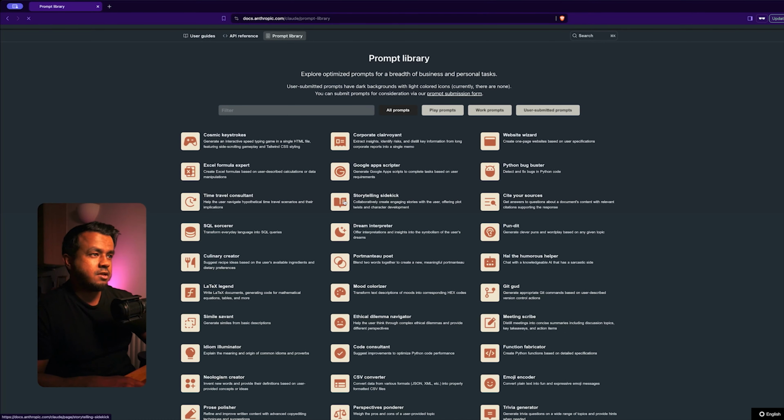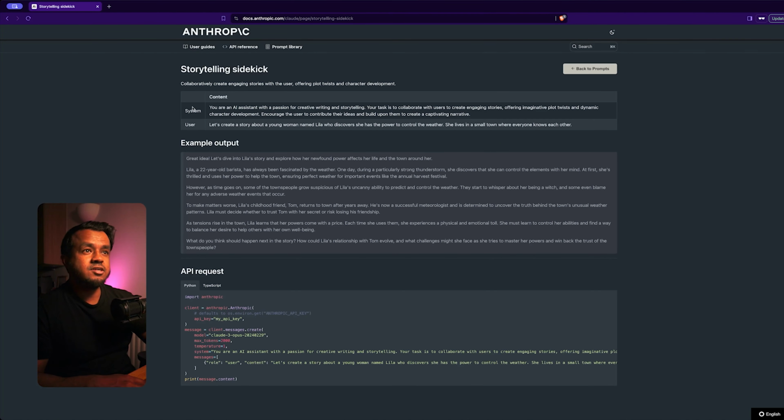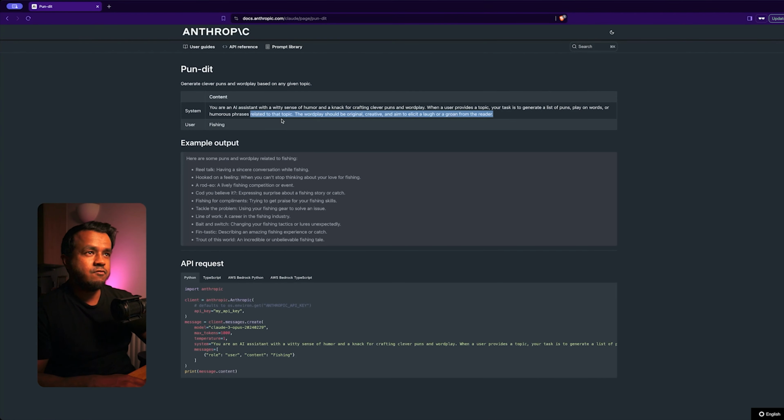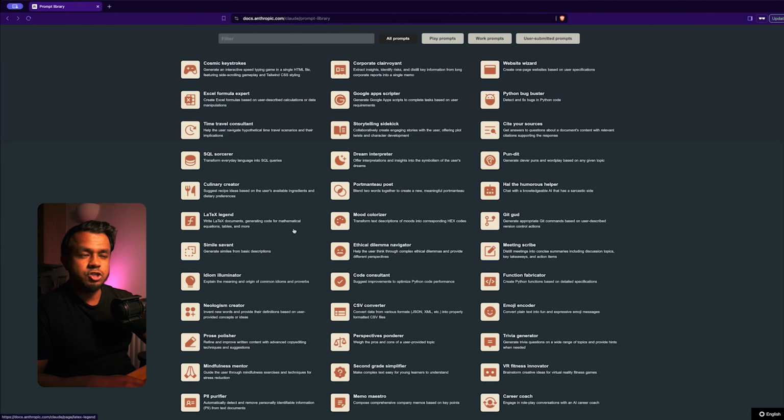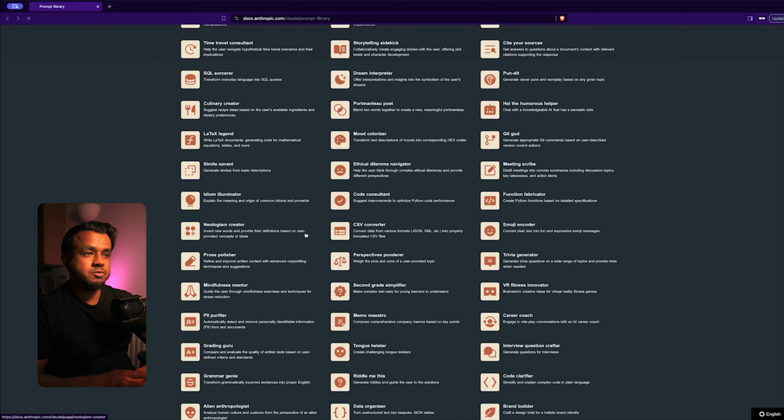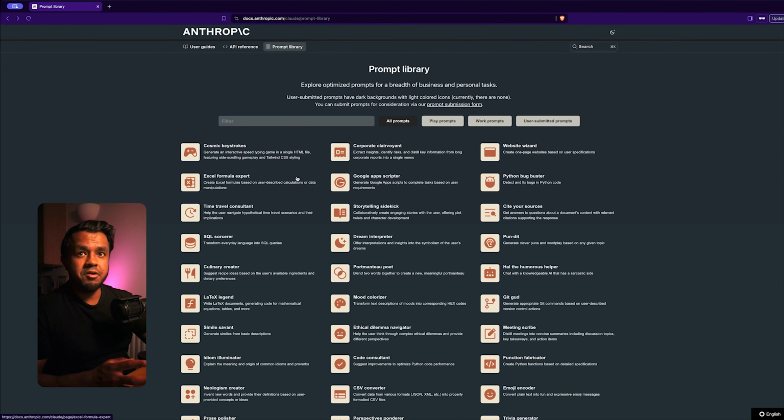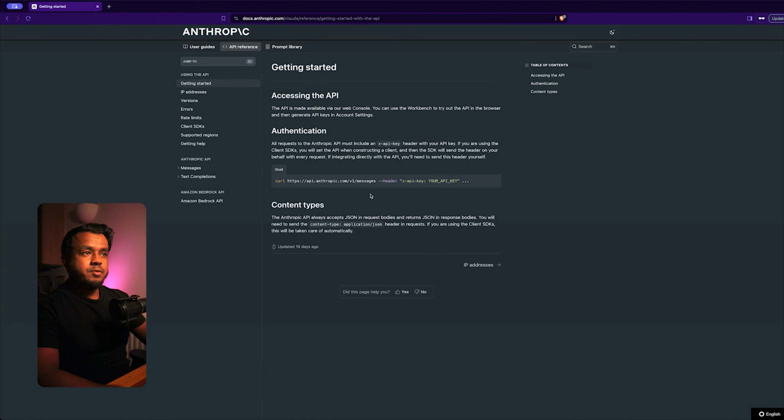But if I click on one of these prompts like storytelling sidekick, as you can see here, they've got a value for this system prompt, and in many of these prompts they have a value for the system prompt. Again, I think that just goes to show that they're really pushing this, but that's largely because when you use a system prompt, you're likely to get much better results. So highly recommend that you check it out. I found it particularly useful, and I have found that Claude gives me back much better responses when I use the system prompt. And the last section that I want to cover is the API reference.